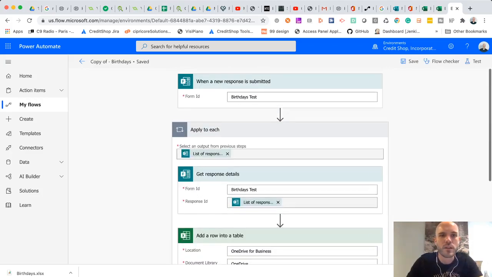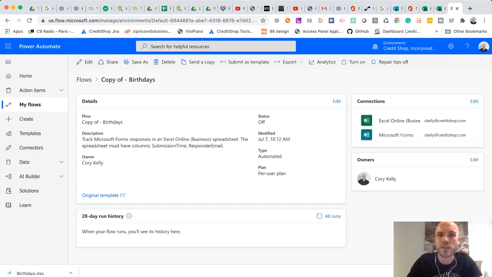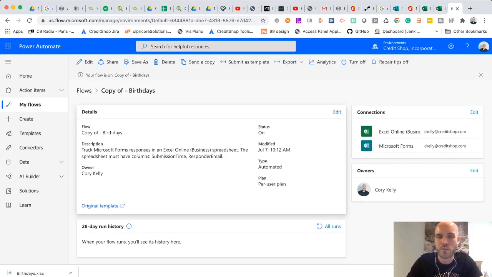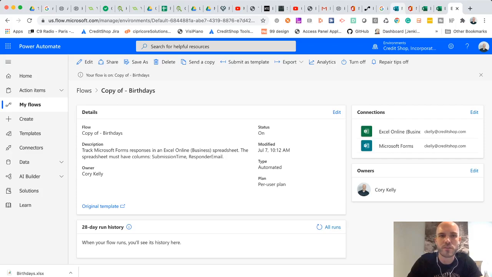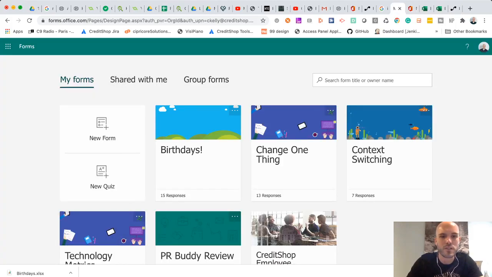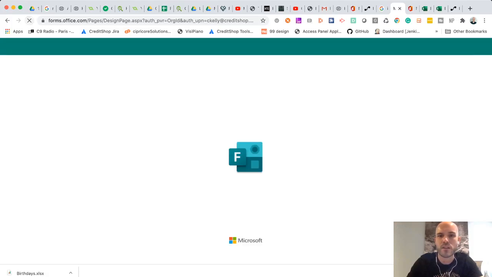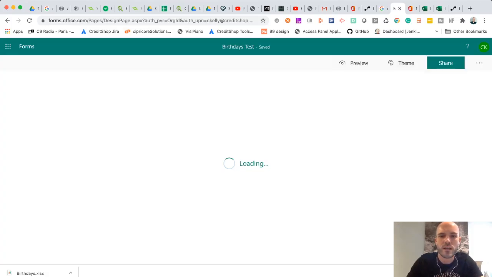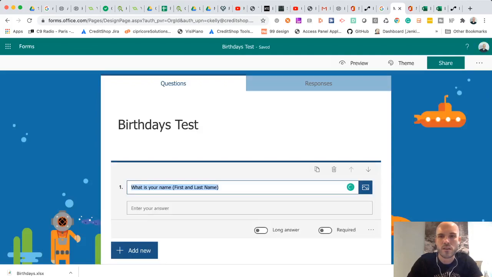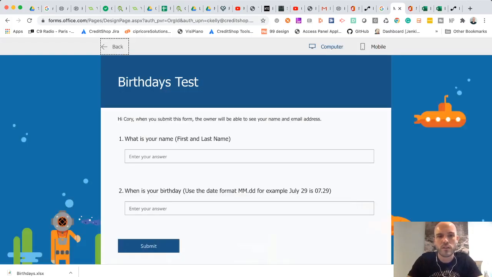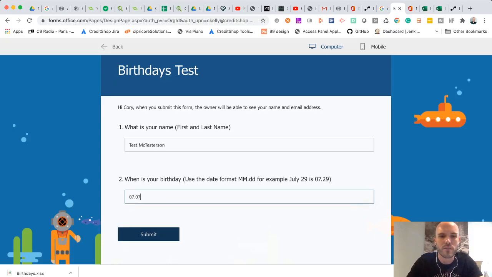So let me go ahead, and what I want to do is turn this guy on, so that he'll run whenever someone fills out that form. And we can test it. What we want to do is test to make sure it's working the way that we expect it to. So let's go back to our form, birthday test, and I'm just going to go to preview and type in Test McTesterson, and my birthday is going to be 07.07, which is today's date, and I'm going to submit that.